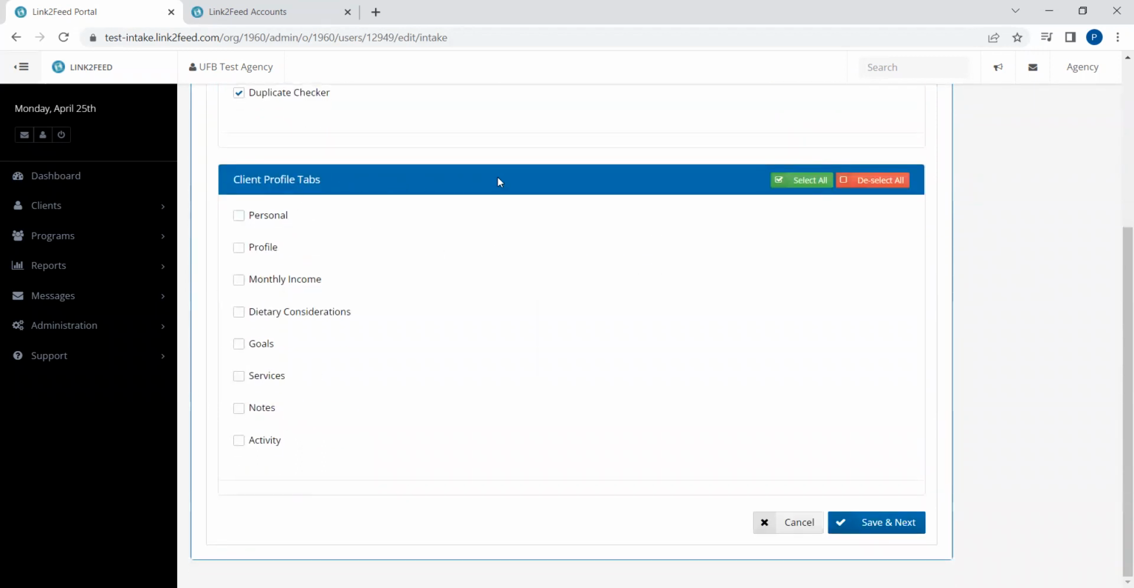The client profile tabs, this is asking if you want your user to have access to all the different tabs on a client's profile. It's typically recommended to select all on this page. That's easy. Again, click save and next.